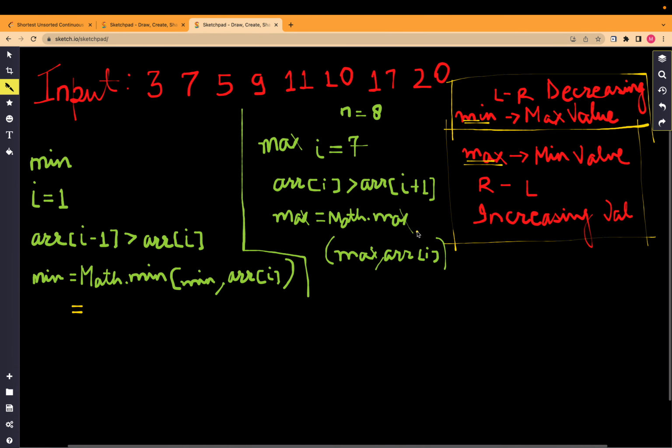The idea is, we create two variables, min and max. We initialize min with Integer.MAX_VALUE; it will find the decreasing value by iterating from left to right in the array. And max we will initialize with Integer.MIN_VALUE; it will find the increasing value, and it will iterate from right to left in the array. So let's see how it works.